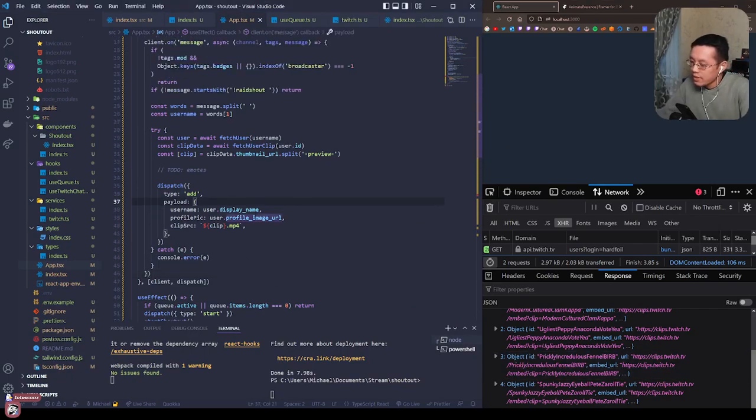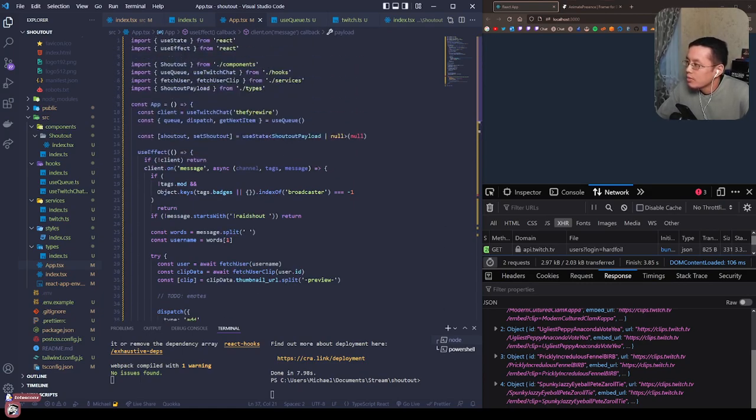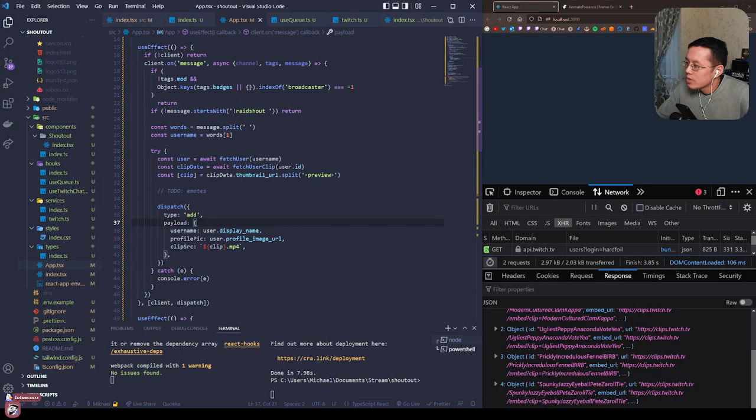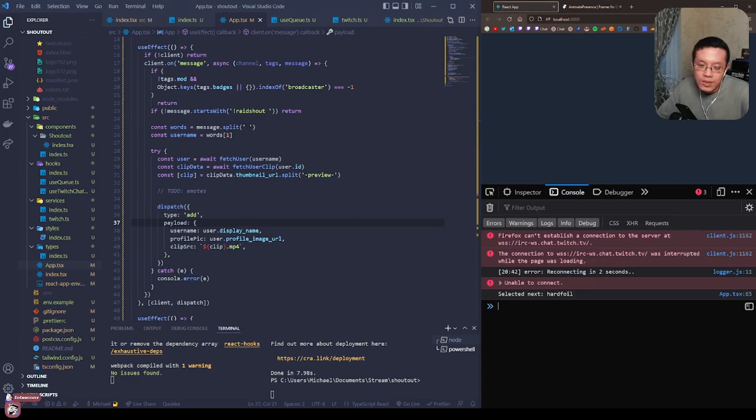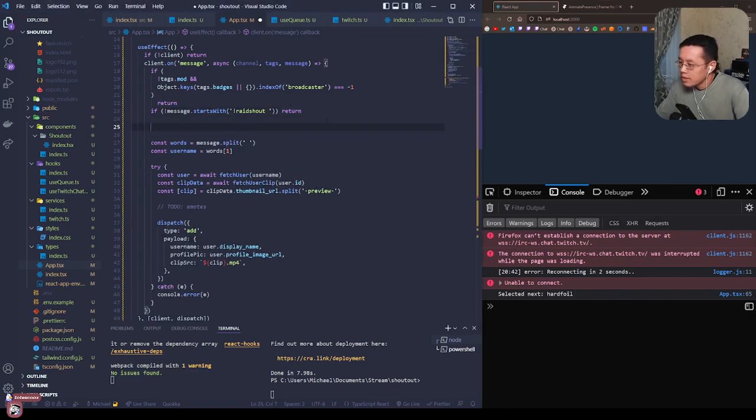Okay, let's fix that thing real quick that Hardfoil graciously alerted us to. We need the message ID of this activation. So when I start something, let me just log tags.